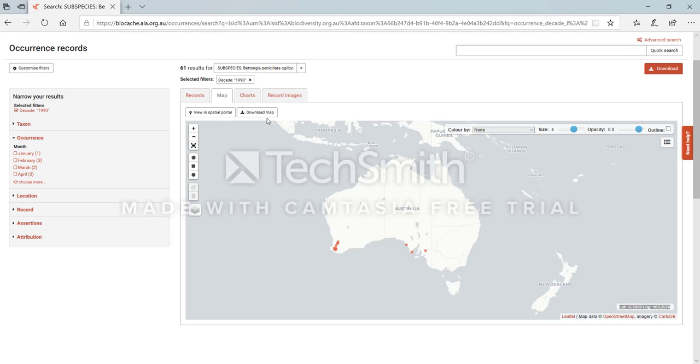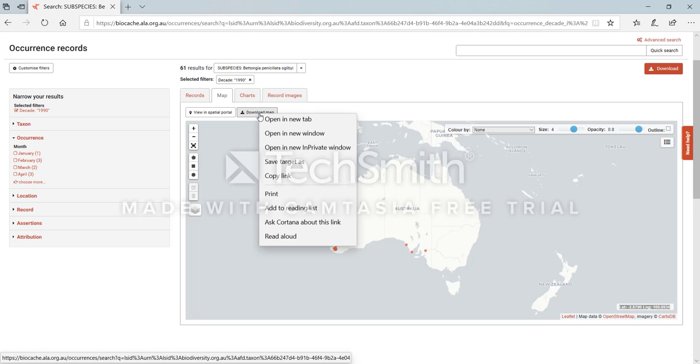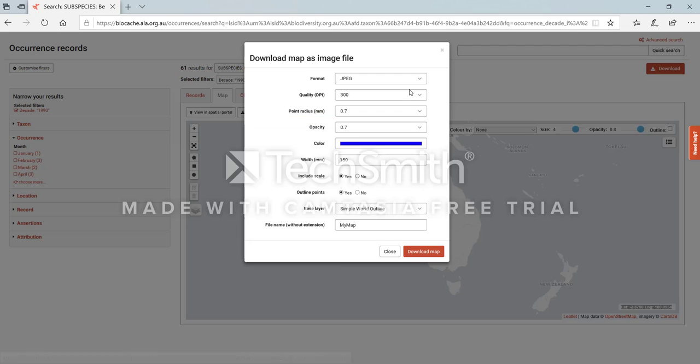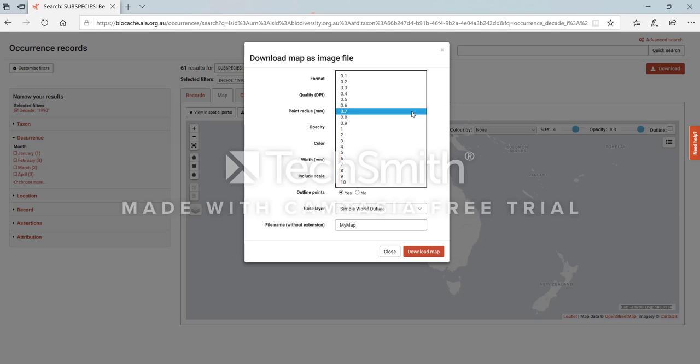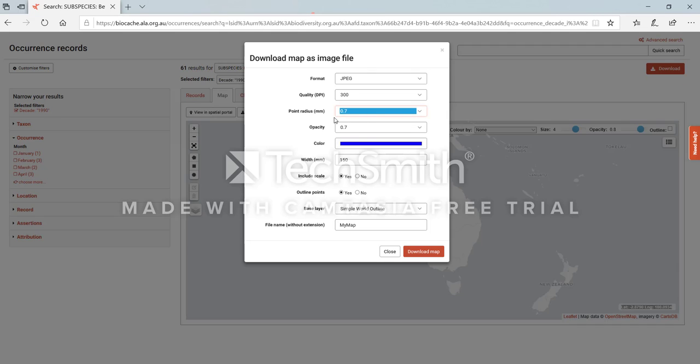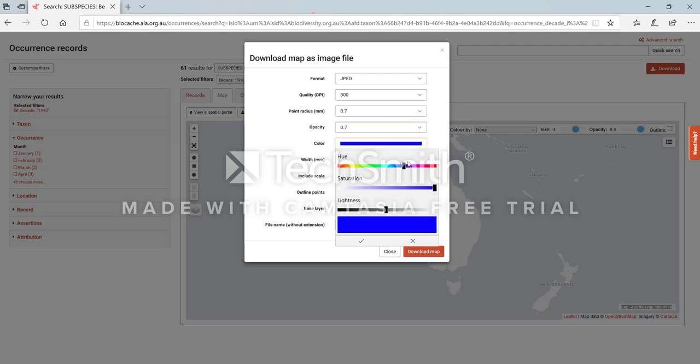To make things nice and easy, we can download this map straight away as an image. So we can change it from a JPEG or a PNG. The quality input, we can change the size of the point data, so the little dots that represent the location of the population. And then we can filter it to a little bit more stylistic of how we like it. So you can change the opacity, we can change the color. So say I want it to be red instead, and we just tick. Again, we can change the size, 150 is pretty good.